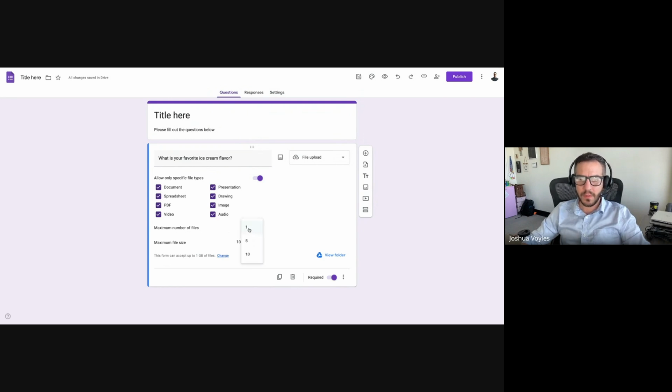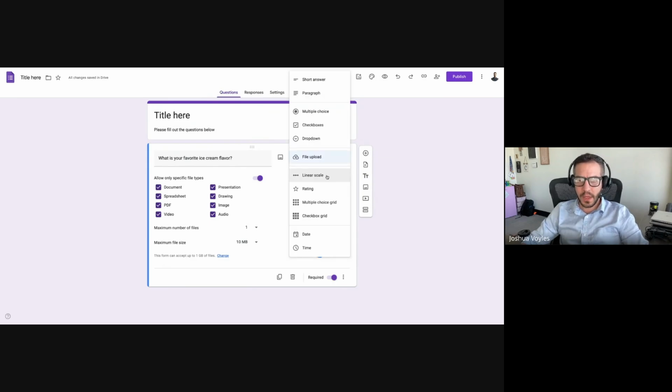And then I can give a maximum number of files. So maybe I only want them to submit one file. And then this I could choose, like if it's a video that I want them to submit, I could bring this up to 10 gigabytes. So I can limit the file size just to save space. So I thought that was a really cool file type, question type, I should say.